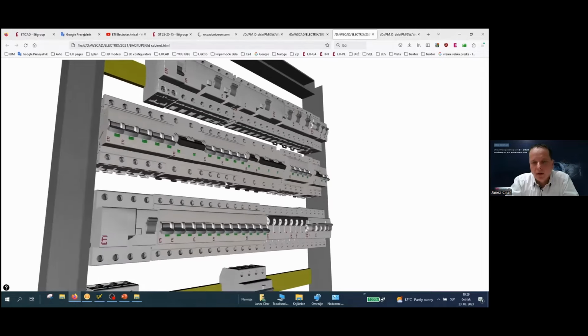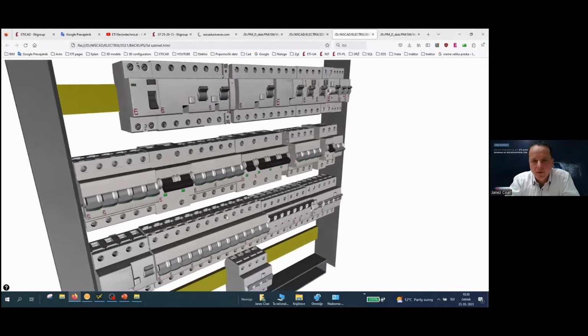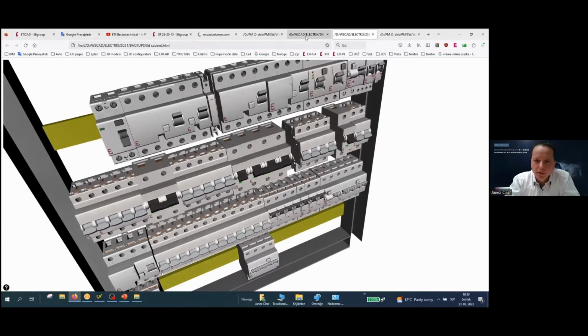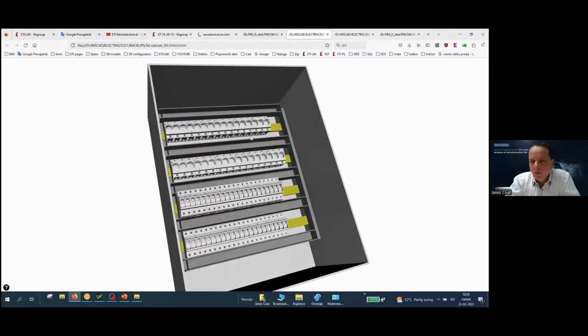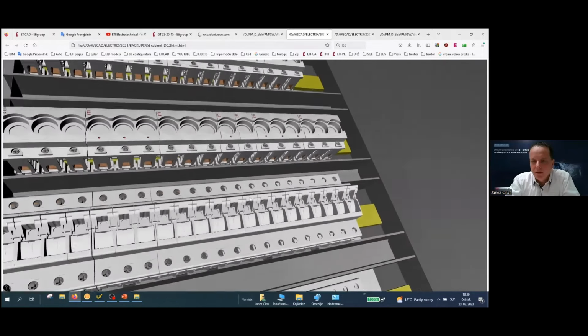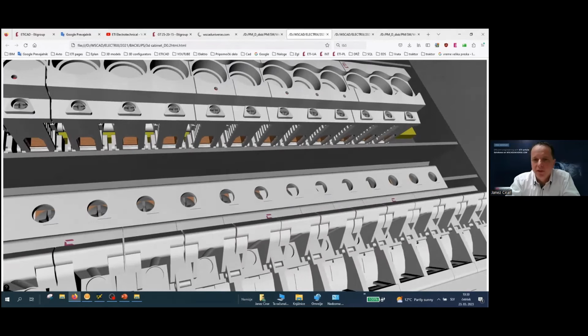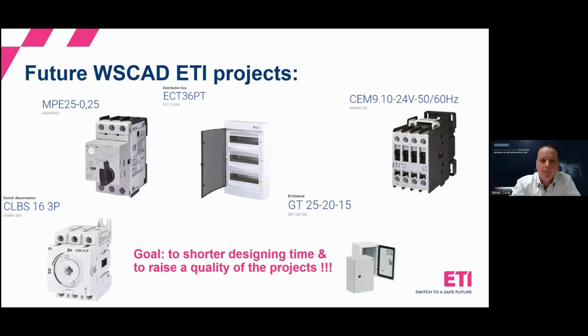And these samples are our program of switches, ASTI program, MCBs, AFIs, and residual current devices. And also we cover this D0 program with fuses with excellent 3D models. You see details inside. We will also have future products with WSCAD. We are now making great data, great parts with motor protection, motor relays, switches, and also cabinets. And our goal is to shorten designing time and to raise the quality of the project.